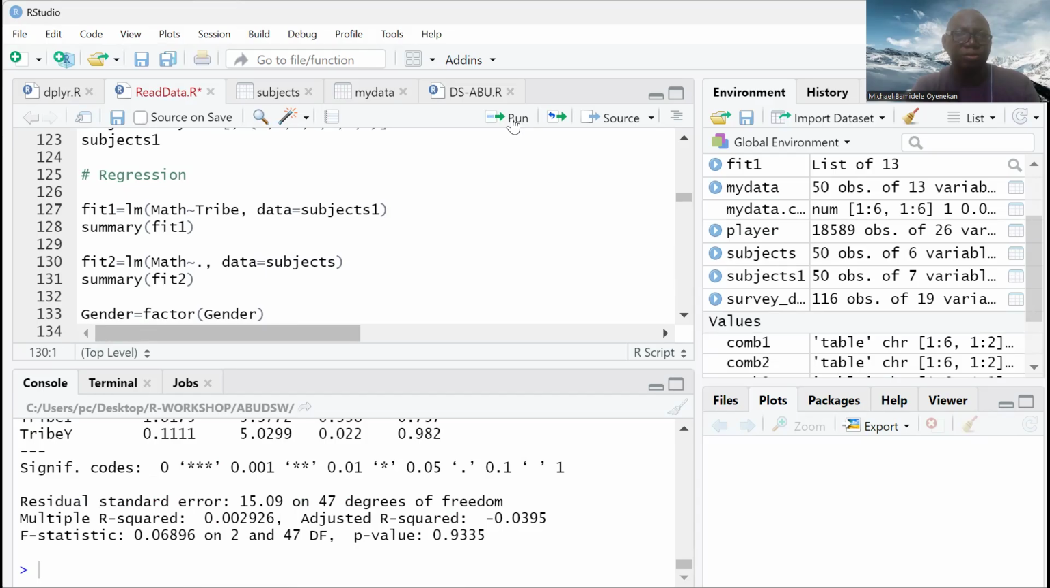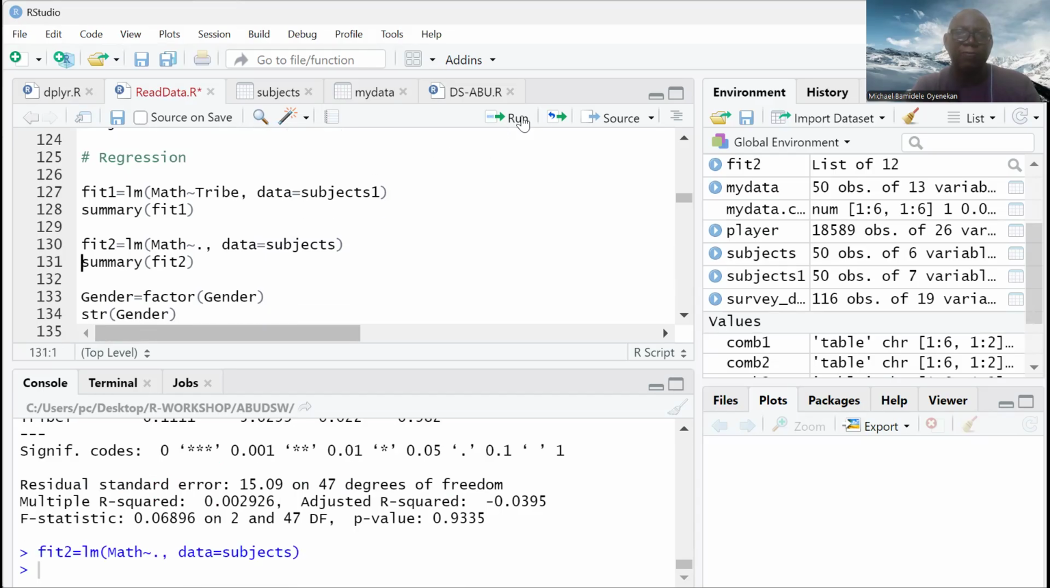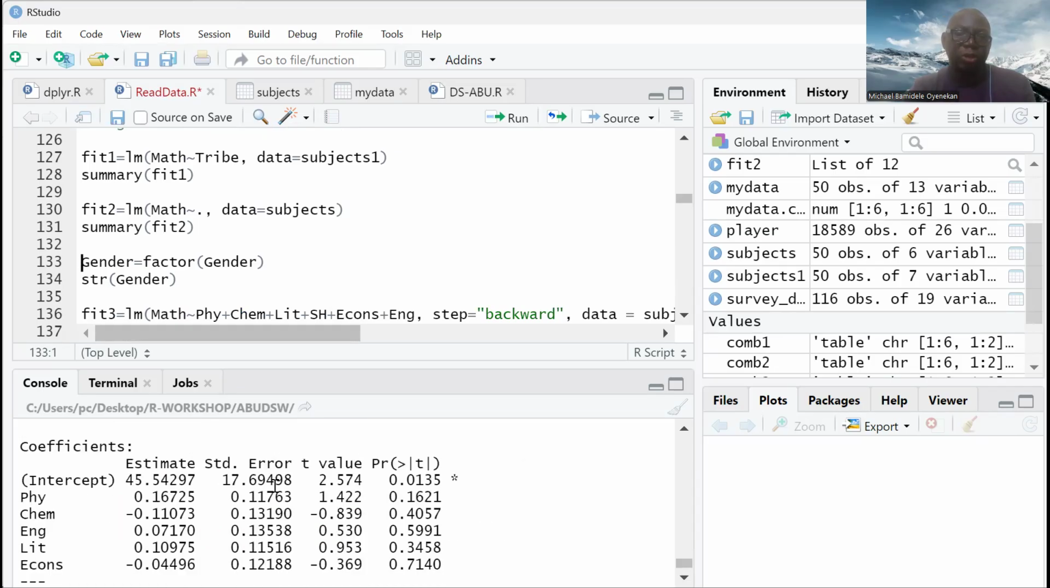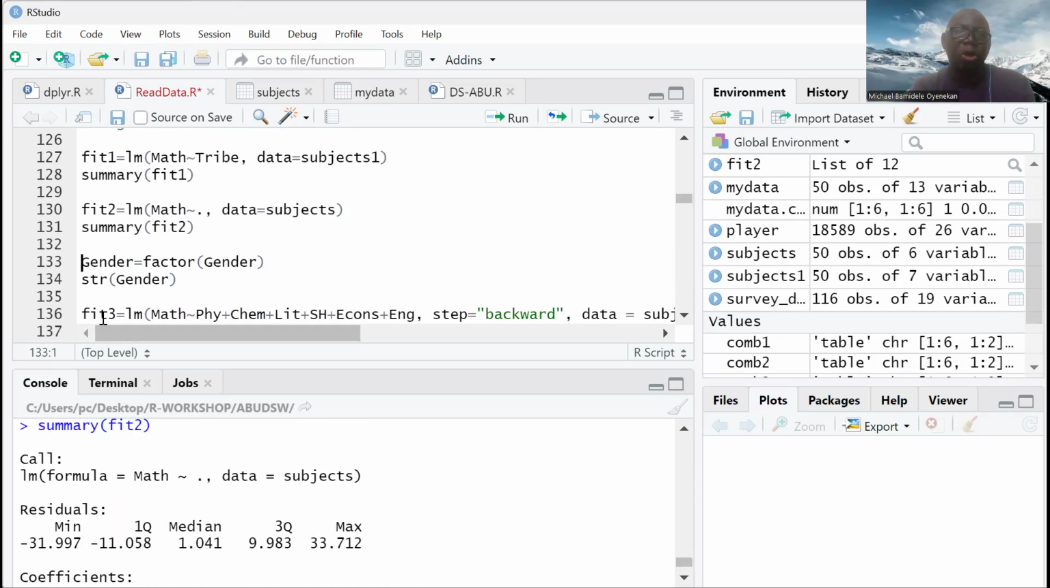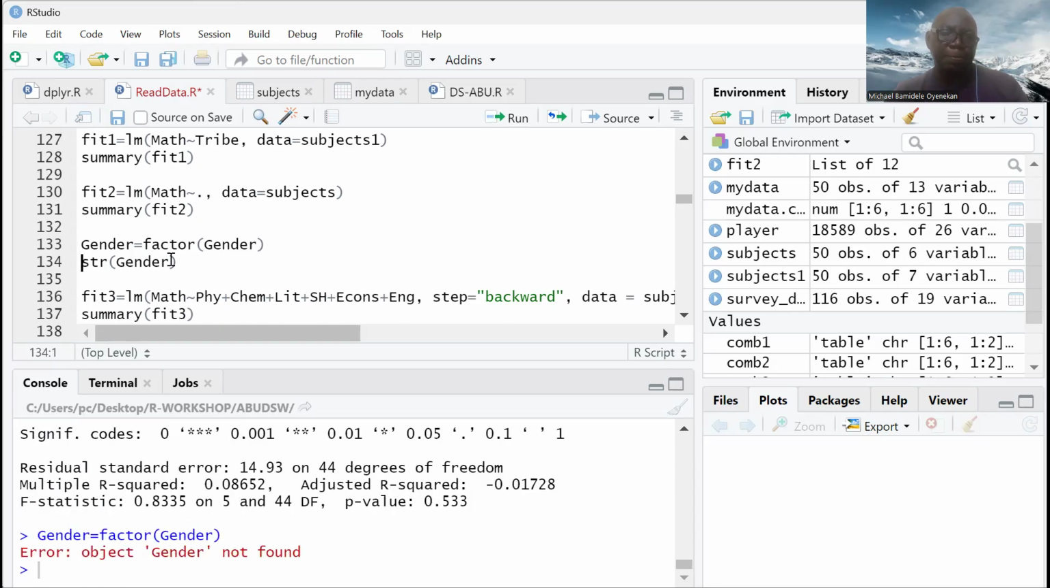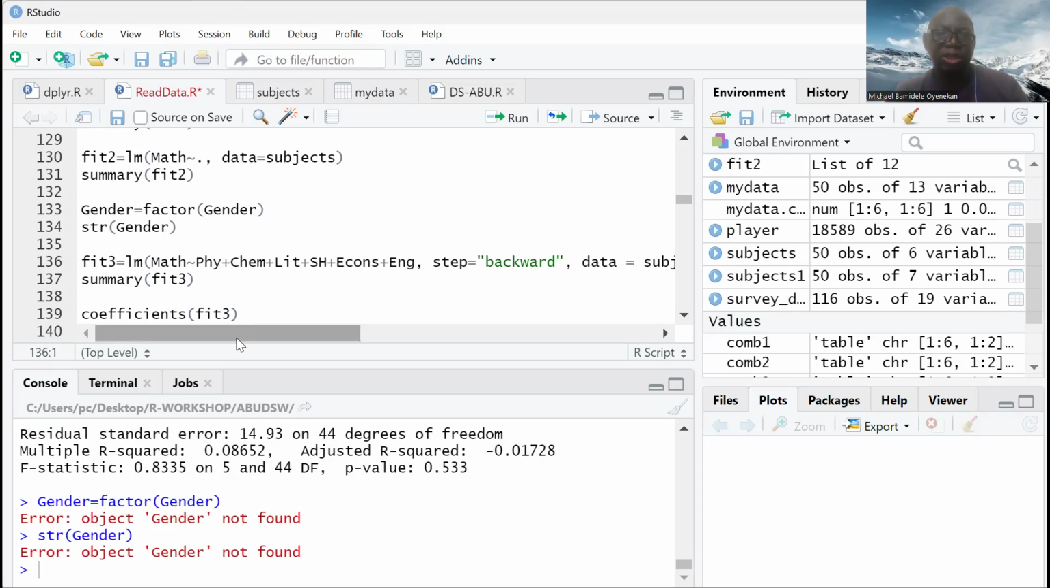And then you have this. You can see this one is subject referring to everything. So we want to now see the fitting. Okay, it's trying to fit all of them, that means all the subjects, not the subject one that we picked. Want to see the gender. The gender factor is not okay, that means the factor gender is not there. So I have to go back and define our gender.